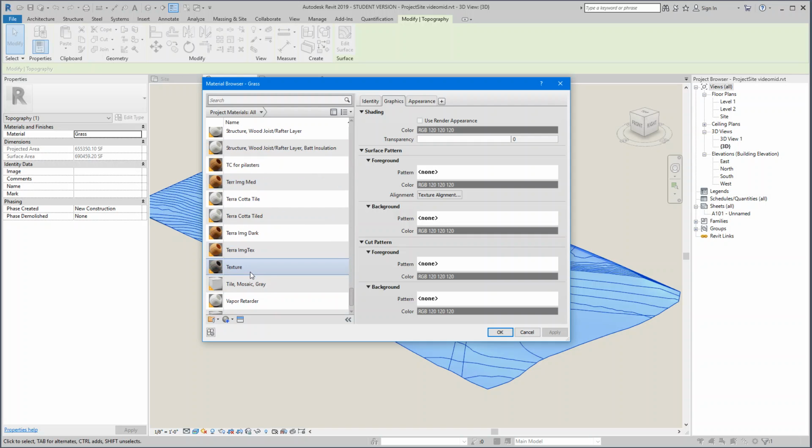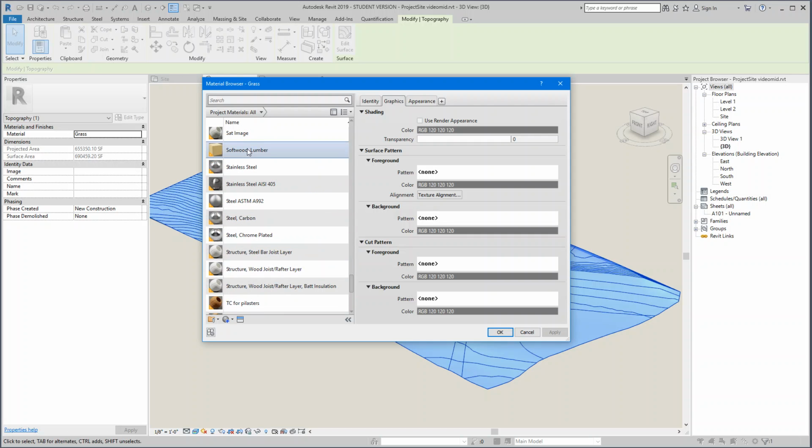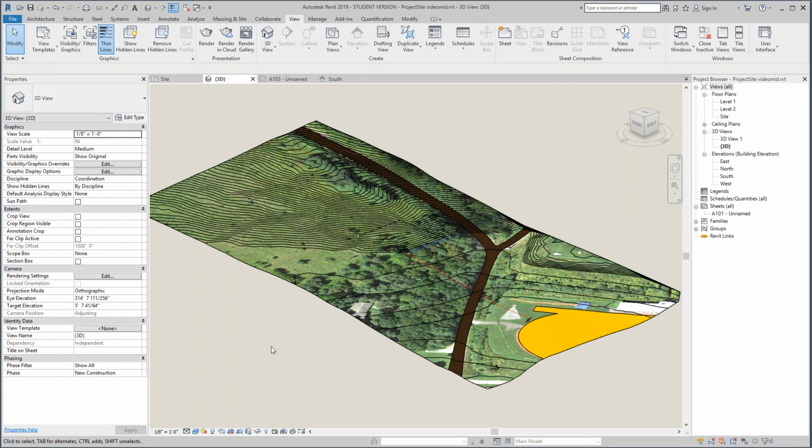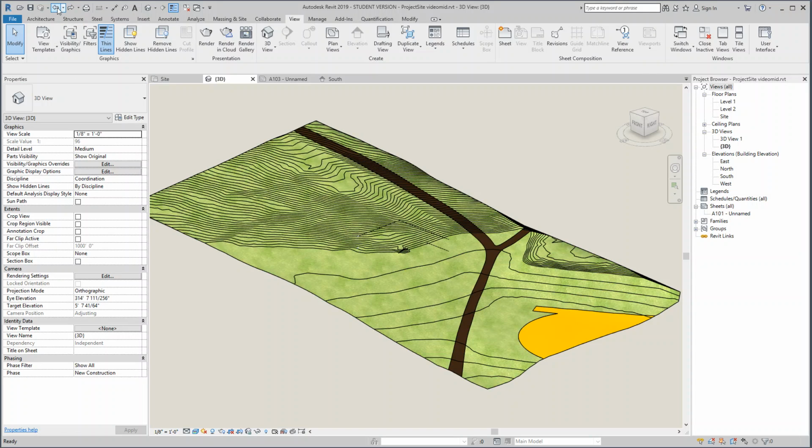And I hope I have it here still. SAT, there it is. And so we can just swap back and forth, and I'll go and change that back out again because I want to go back to grass.